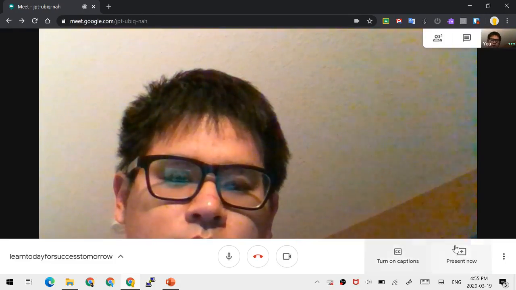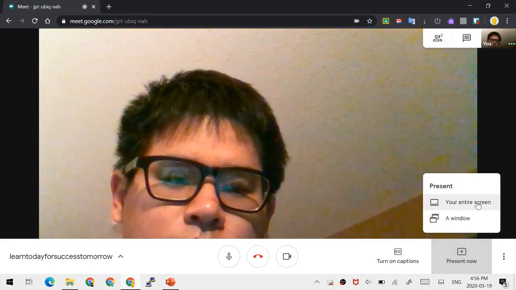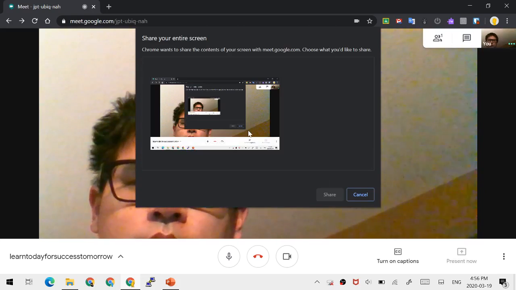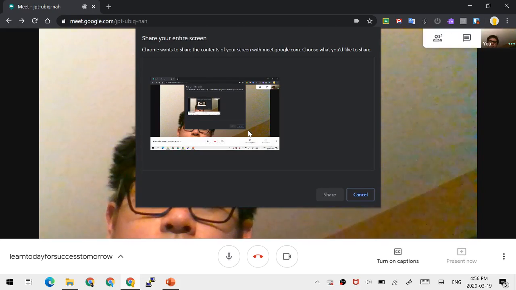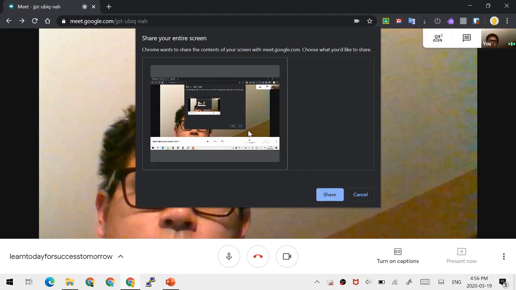When you click it, you can select your entire screen or a window. Once again, for simplicity, choose your entire screen. A pop-up will appear with a preview of your screen. This appears so that if you have a 2-monitor setup, you can choose which monitor to present. Click on your screen and then the Share button.